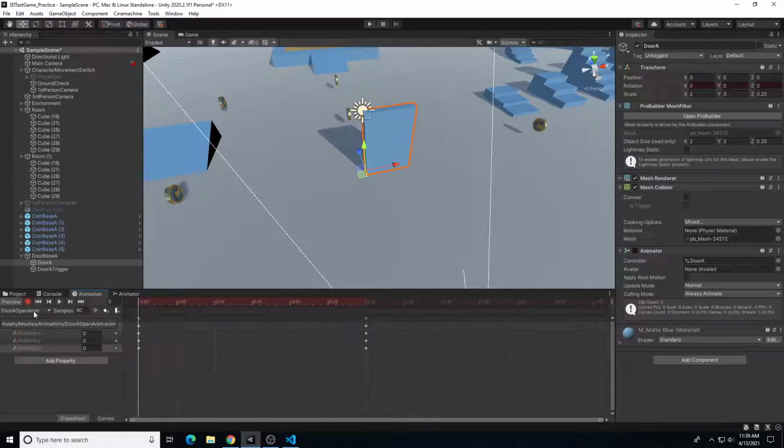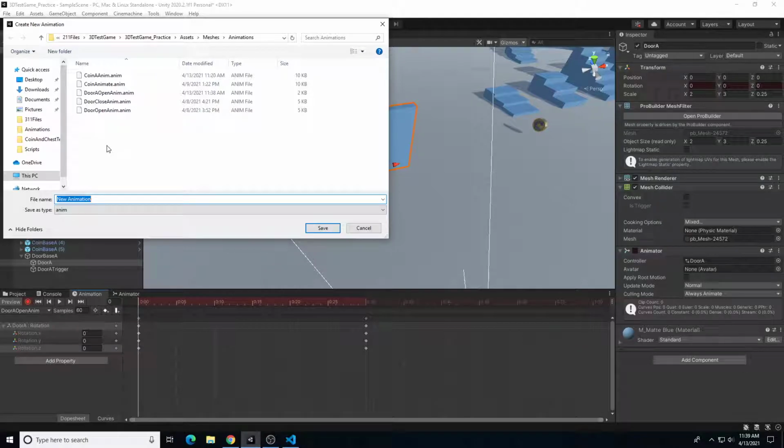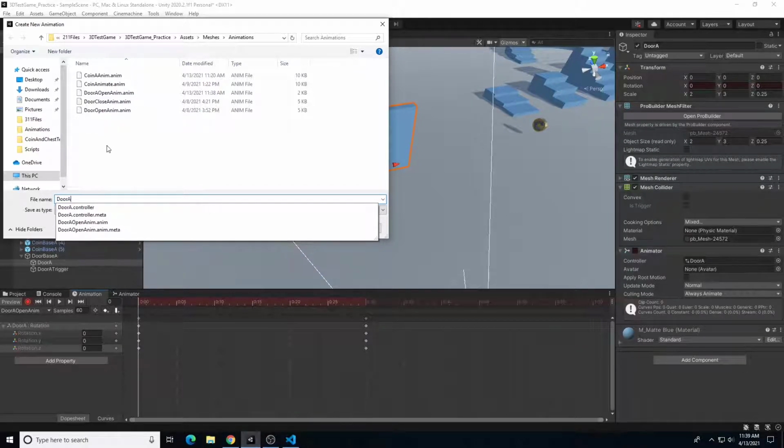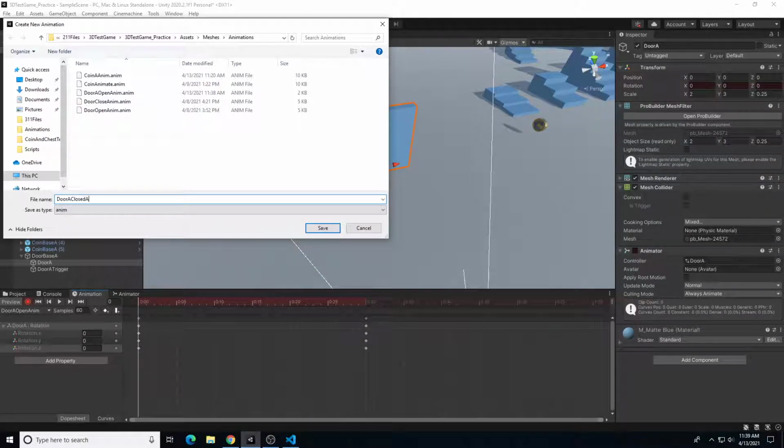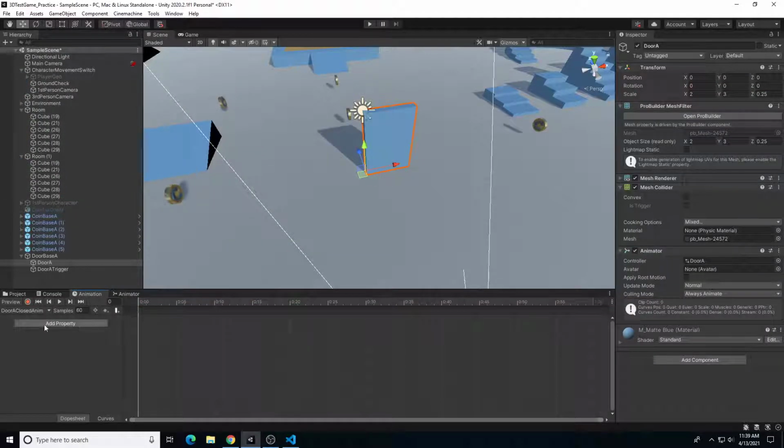We want to create another animation clip, which would be our door closed animation. So we'll create a new clip with this door object selected. And then we'll call this one door A closed anim. There you go. Alright, and we'll turn our record button on. This time I want it to start open and then close.